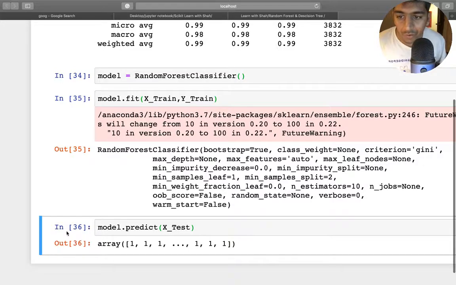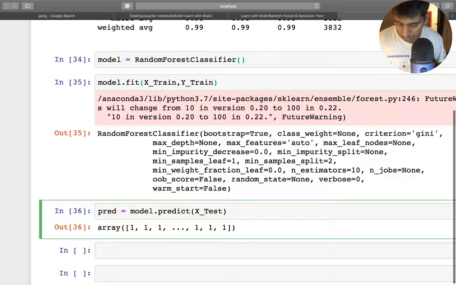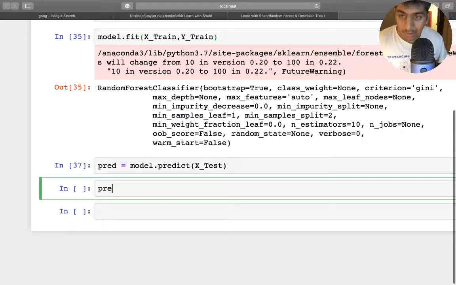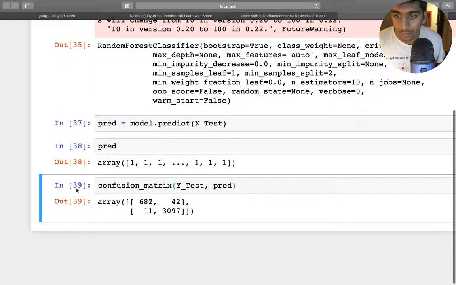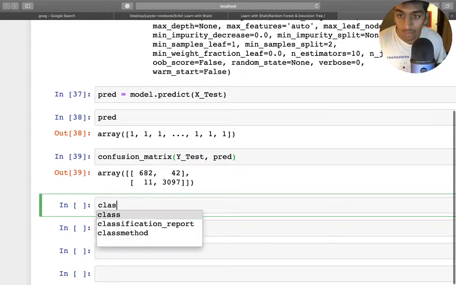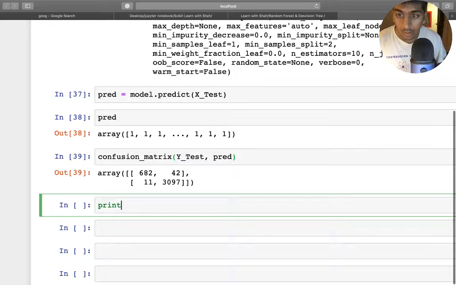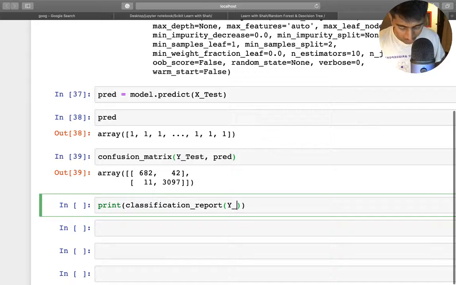And here we have the predictions. Now we want to see how good or bad the model is. So I can print the prediction. Now we can say confusion matrix and simply give the Y test, the label that we were having, and what it predicted. This is the confusion matrix. We can print the classification report as well. Let's do the classification report with Y test, and we want to give preds.